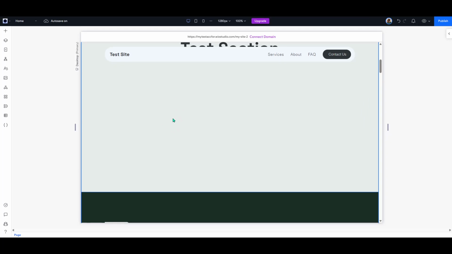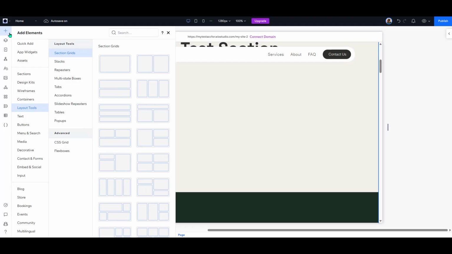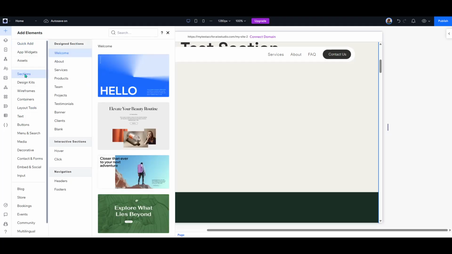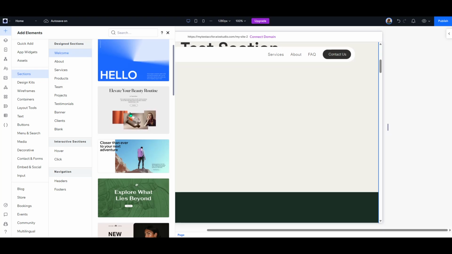Once you're in the Wix Studio editor, look to the top left and click the plus icon. This opens the panel where you can add content to your page. From there, head straight to sections. Think of sections as the building blocks of your page, full-width areas that stack vertically and help organize your content into clear, visually consistent parts.